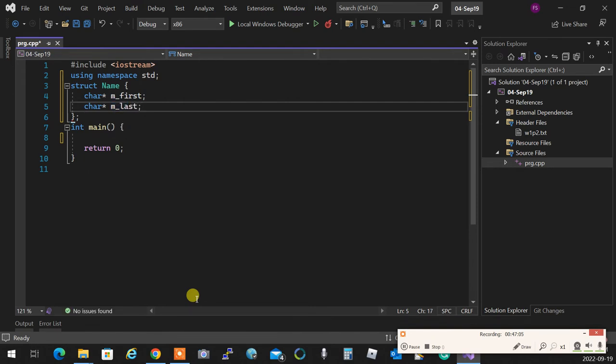So again, bottom-top design. The very first thing I need to do is to be able to read a name dynamically, correct? Read a name dynamically. So what do we need to do over here? To read a name dynamically, I need to be able to set a pointer to a value.